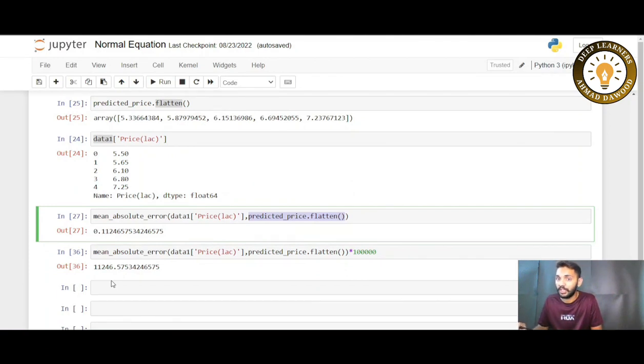You can explain your model, and you can also use this mean absolute error as an evaluation metric. But keep in mind, due to the nature of the absolute function, we cannot use this function for training purposes. Okay, so I hope you got an idea.